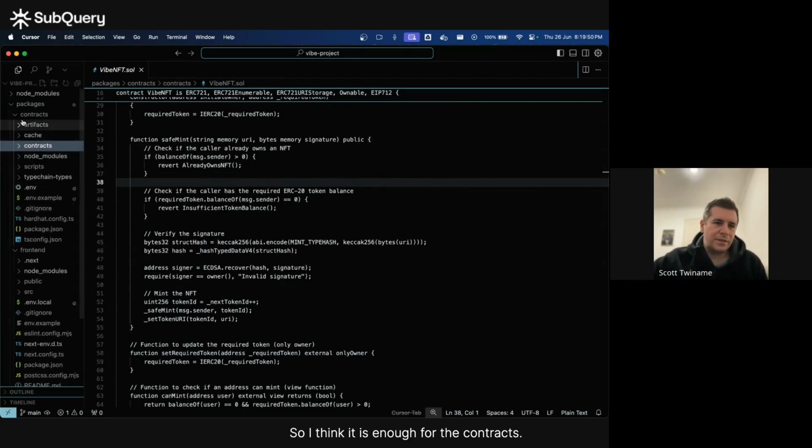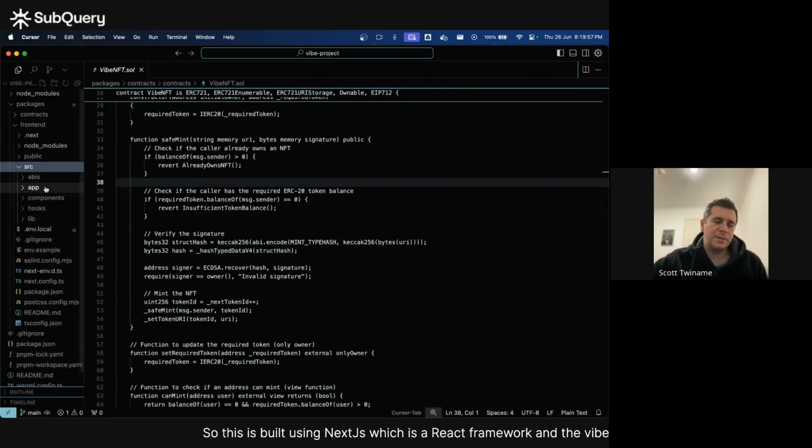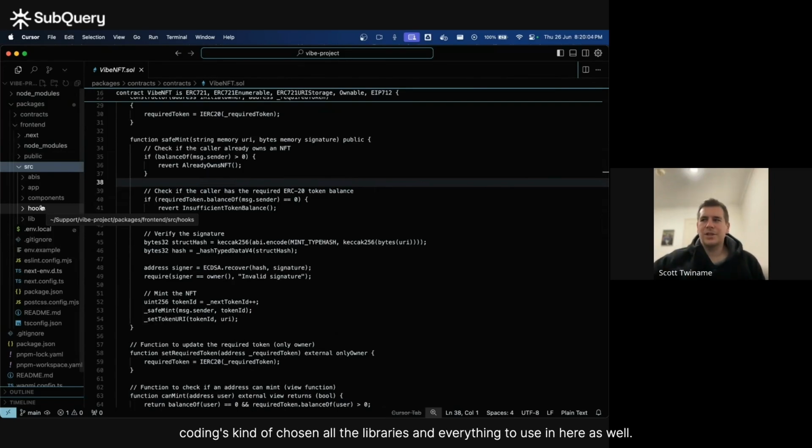So I think there's enough for the contracts. I can go over the front end a little bit. So this is built using Next.js, which is a React framework, and the vibe coding's kind of chosen all the libraries and everything to use in here as well.